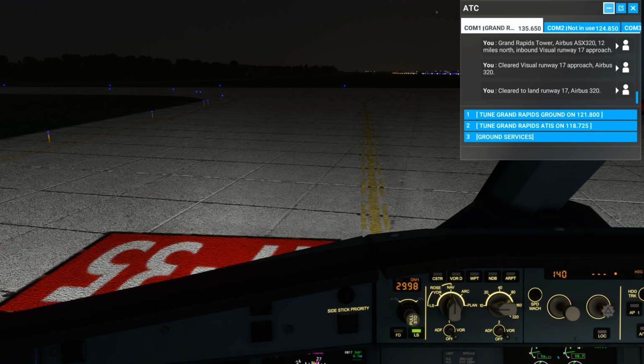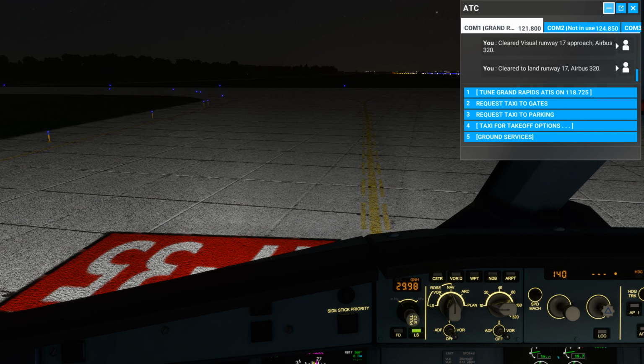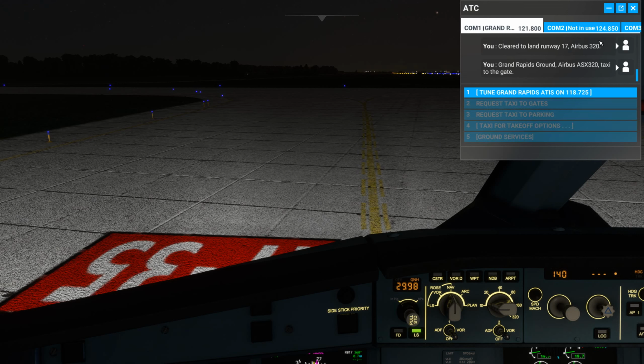Usually the ATC tells us to tune into the Grand Rapids ground, but they didn't tell us this time. So we're going to request taxi to the gate. Grand Rapids ground, Airbus Alpha Sierra X-ray 320, taxi to the gate.